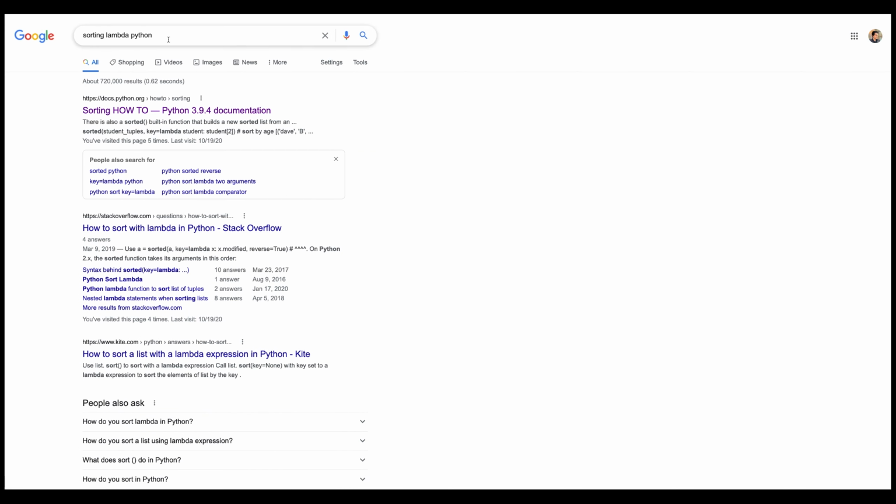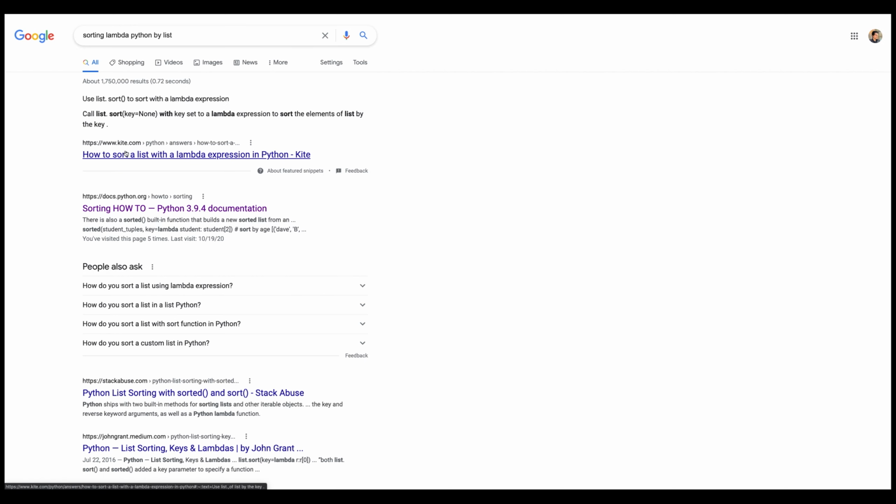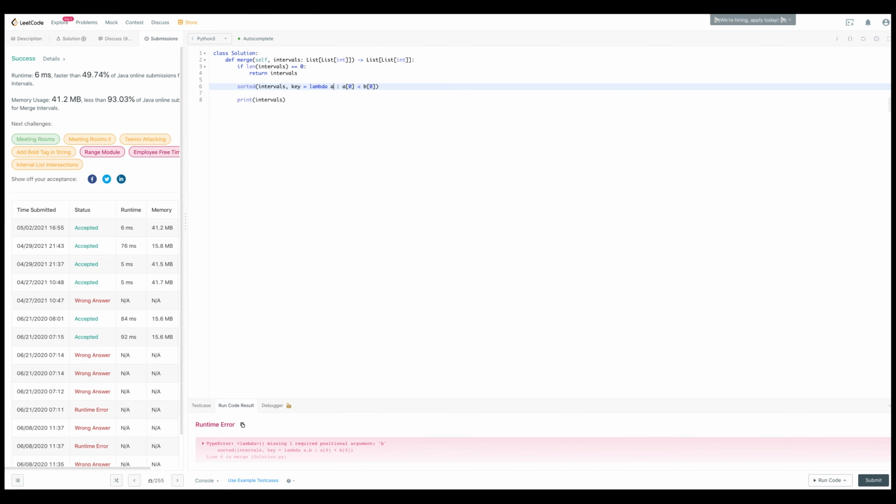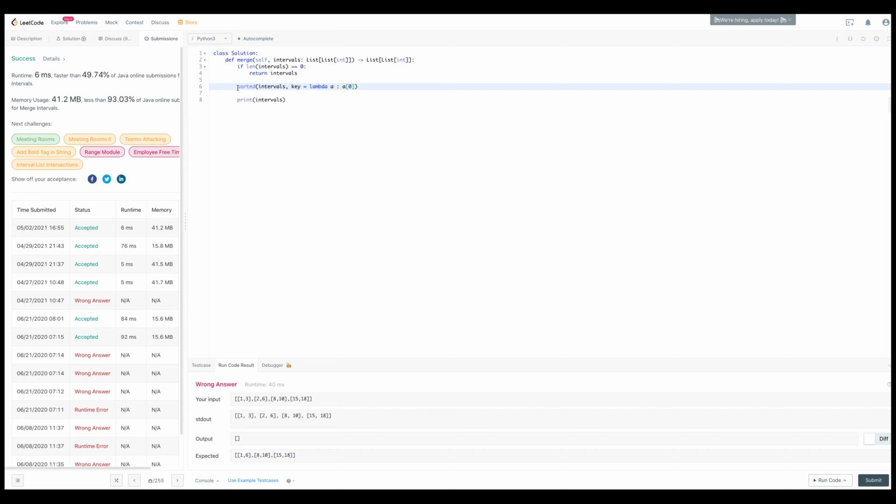Yeah, okay, lambda sort. Oh, okay, so I don't even actually have to do the comparison. I just do it by the first element. So I believe this will work. So intervals equal this. Okay, cool. So now we have it sorted.